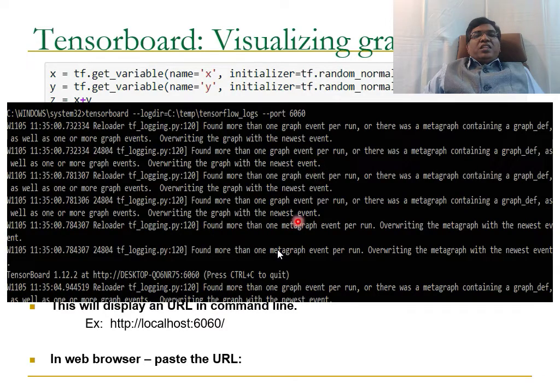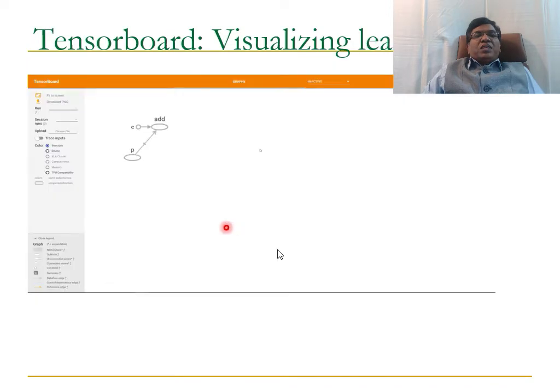So this is the command line. You can copy the URL from the command line and then paste it in the browser. Then we can visualize the graph. So this is the sample graph which we can visualize. The graph can be visualized here.